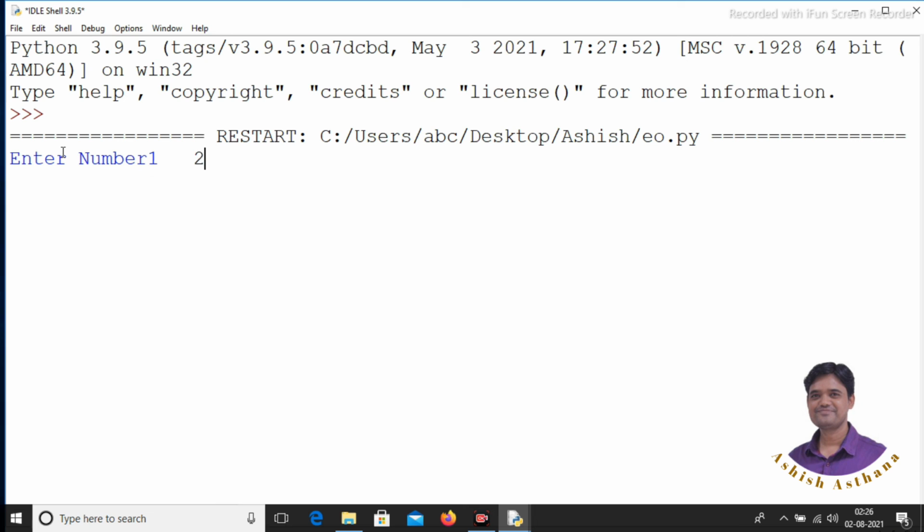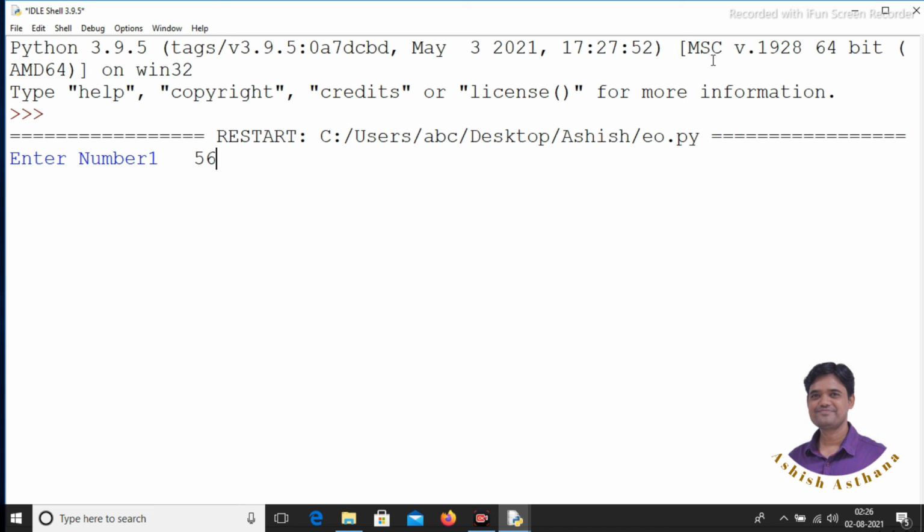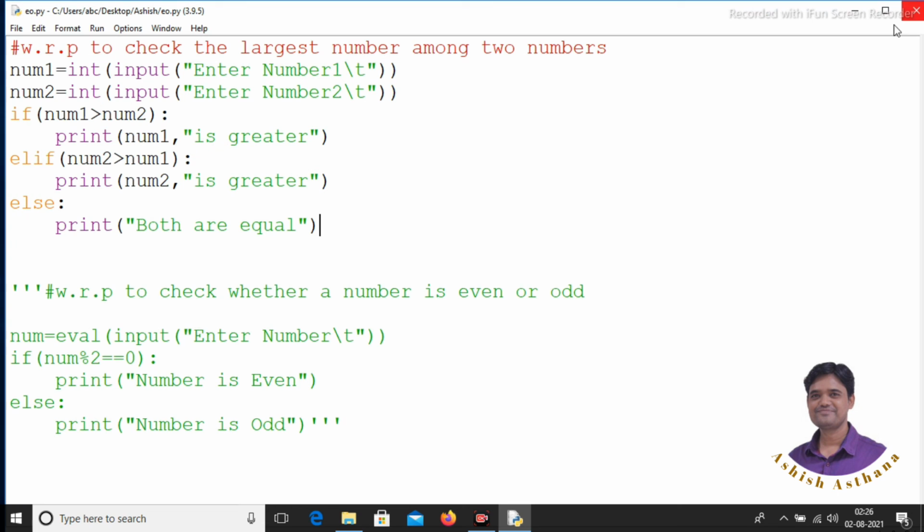Enter number 1, that is 25, number 2 is 30, so 30 is greater. Again run your file: 56 and 5, 56 is greater. Enter 10 and 10, so both are equal.